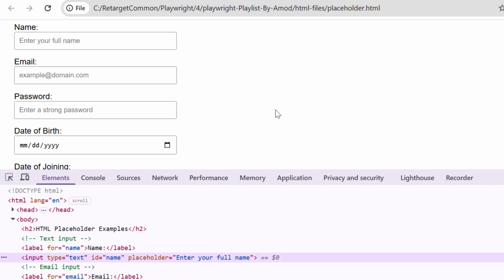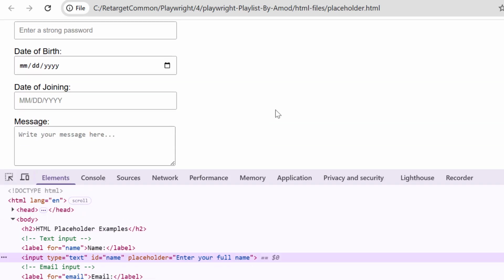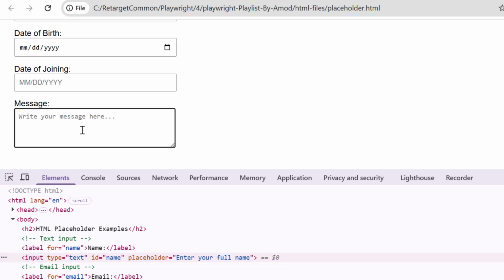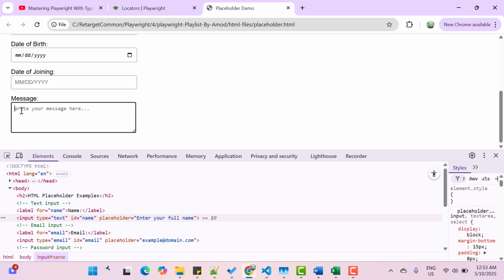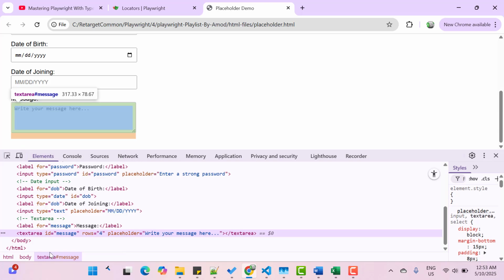Similarly, we can use the placeholder attribute with the text area also. In the text area, we can have multiple input lines. You can see the size of the text box. If you inspect this text area, you can see it has been created using the textarea tag, and here also we have one placeholder, "write your message here", and the same text you can see within the message text area.